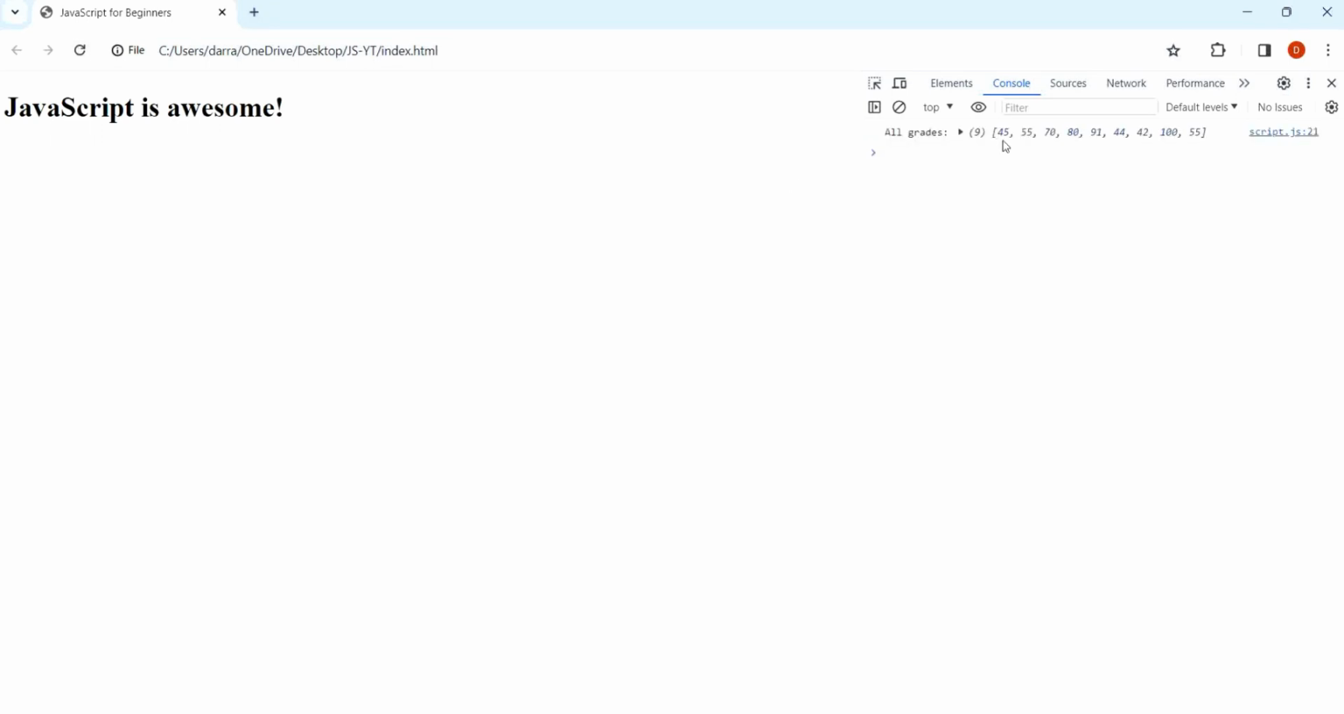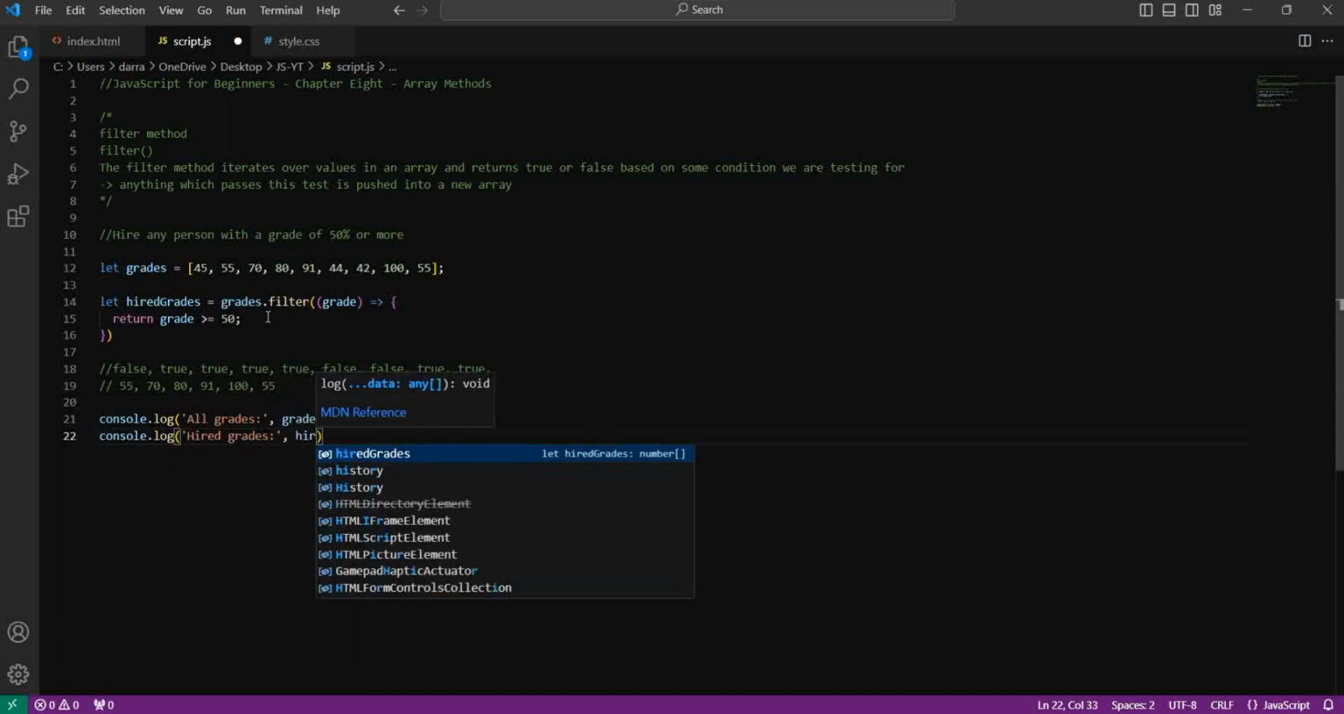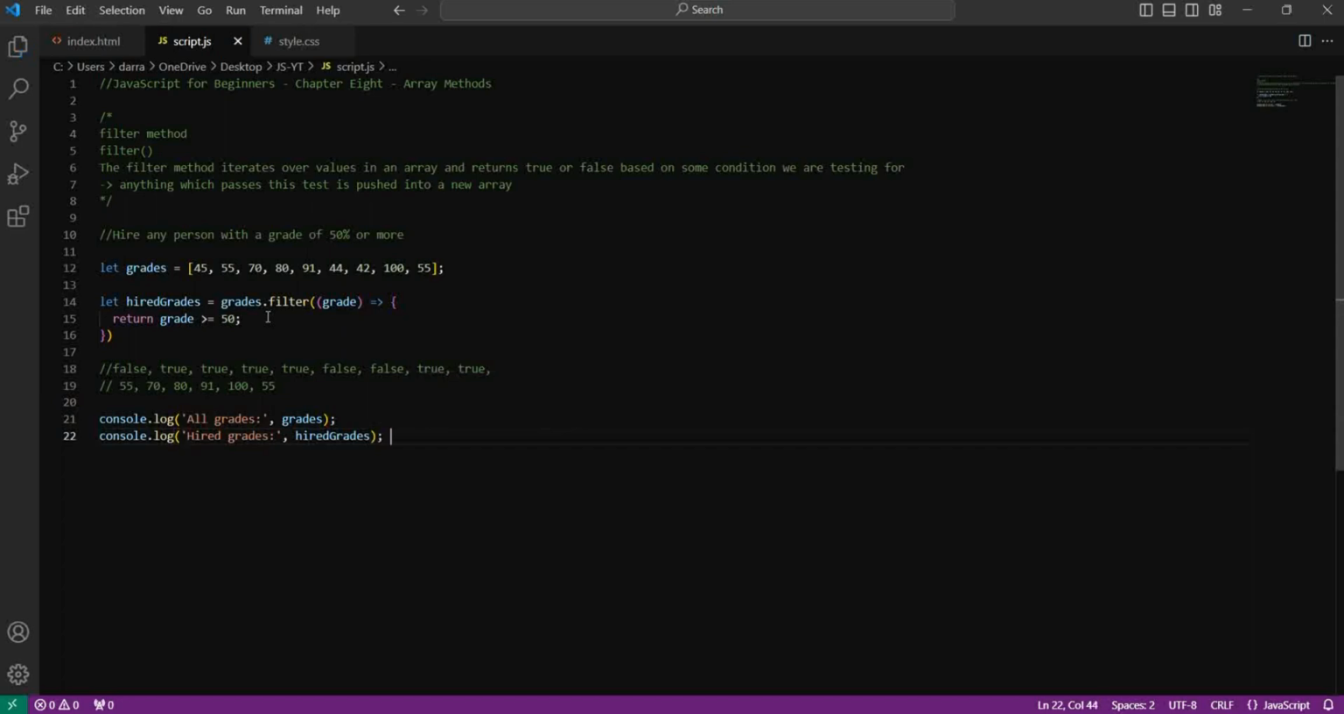We see here we get all of our grades, but now we've used the filter method to filter over the grades and return to us only those grades that meet a certain condition. So now, this feels like an episode of Squid Game, doesn't it? Like who's been eliminated? So we have the hired grades, so the people who got the jobs. And now let's iterate over our array that we called hiredGrades, so the people who got the jobs.